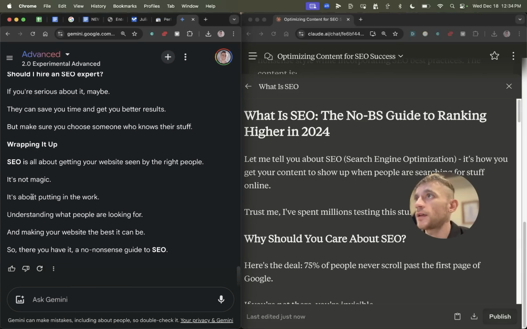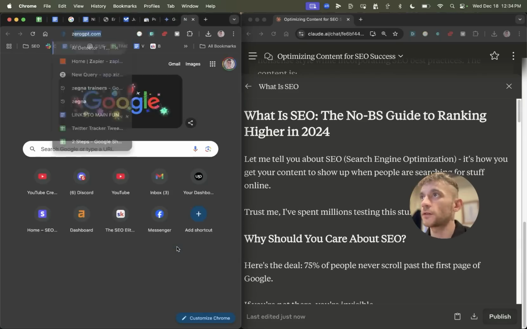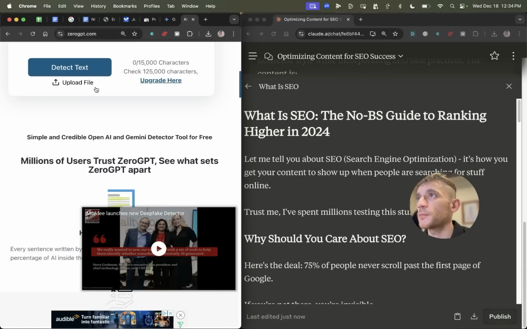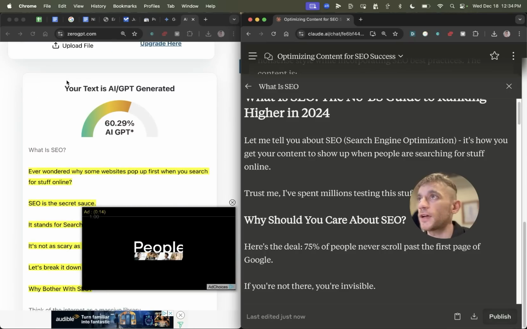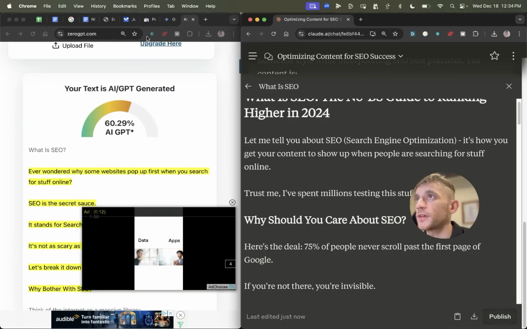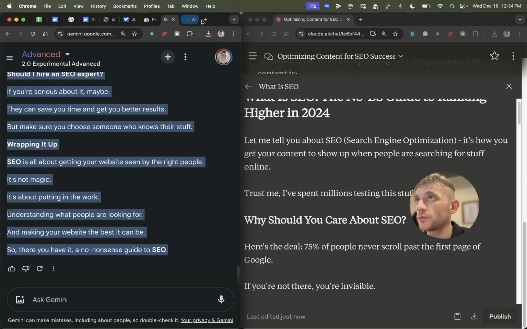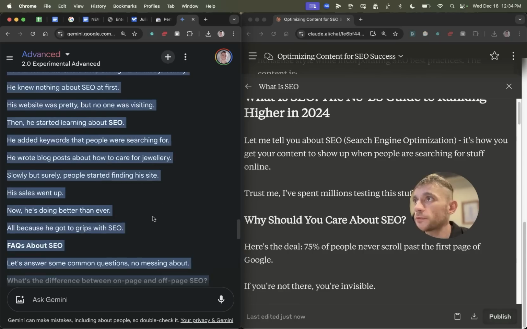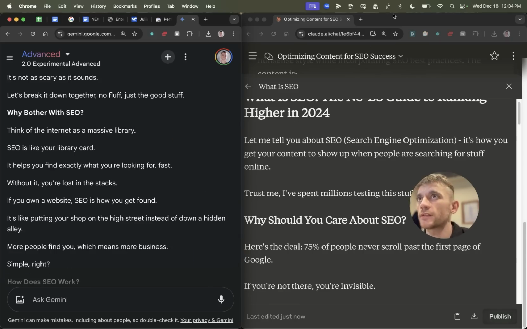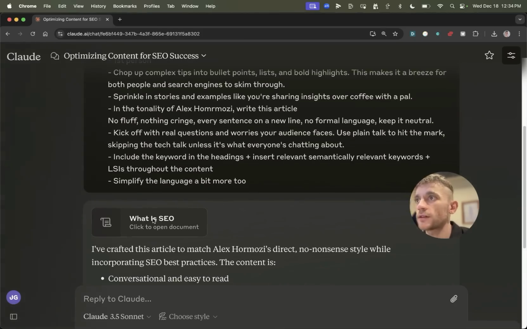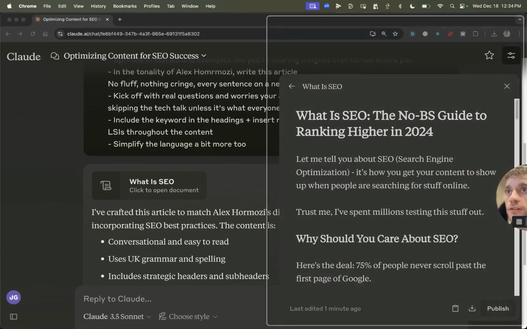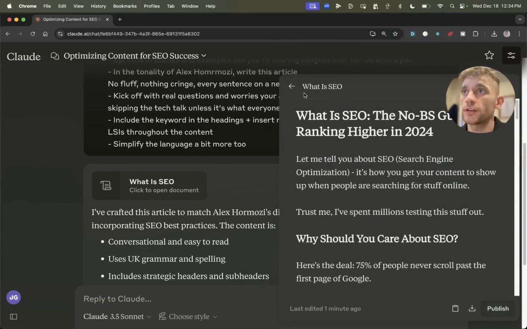If we compare experimental 1206, and bear in mind, this is a paid feature, so you have to pay for Advanced inside Gemini Advanced, and the content comes out 60% AI detectable. You just wouldn't use that inside your website, right? Like, it's not that engaging. It feels a little bit generic and therefore spammy. Whereas if you look at the content inside Claude, it actually reads really nicely, right? Using exactly the same prompts and that sort of thing. So you can see how these different models are useful for different things.